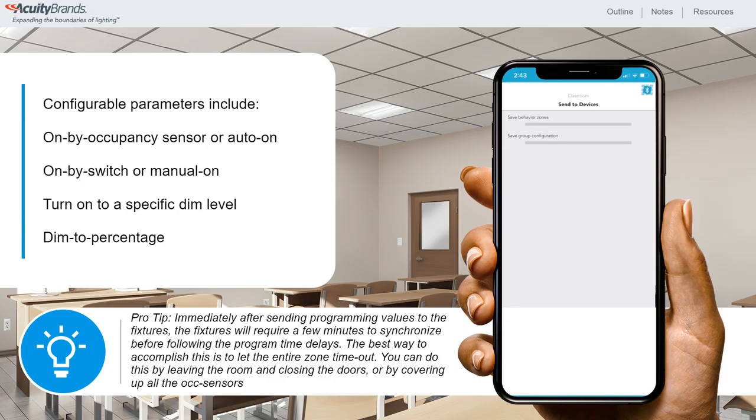Pro tip: immediately after sending programming values, the fixtures will require a few minutes to synchronize before following the programmed time delays. The best way to accomplish this is to let the entire zone time out. You can do this by leaving the room and closing the door, or covering up all the aux sensors.